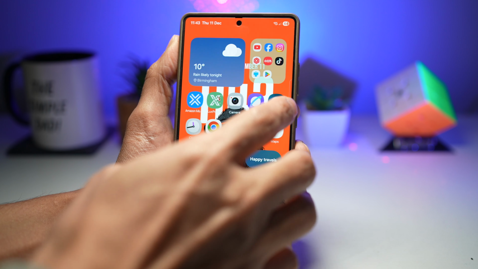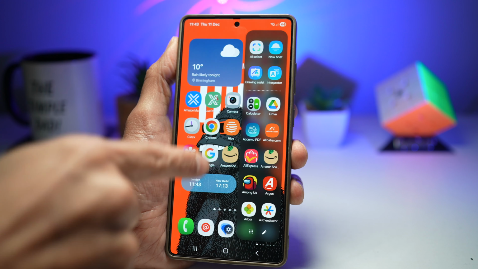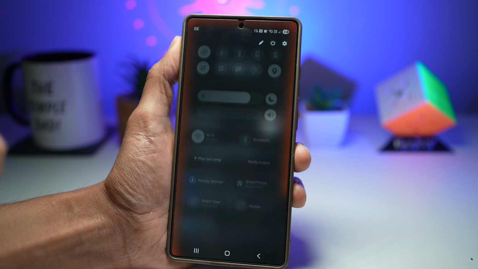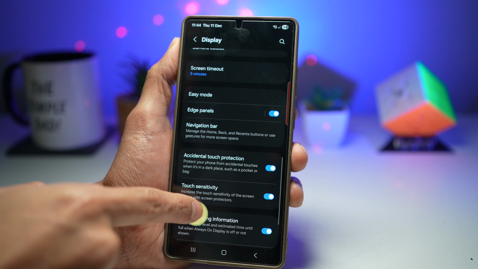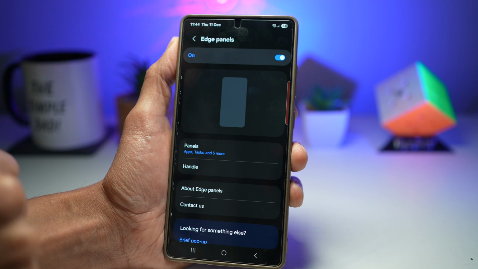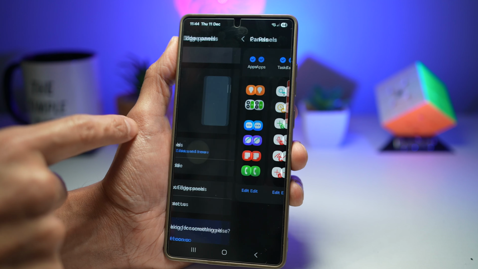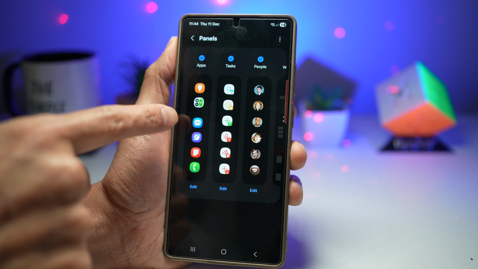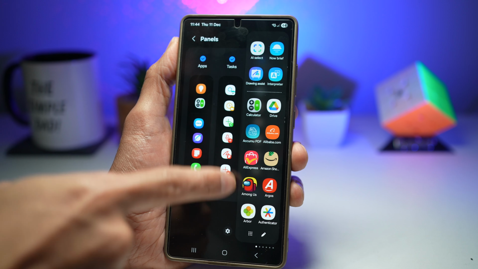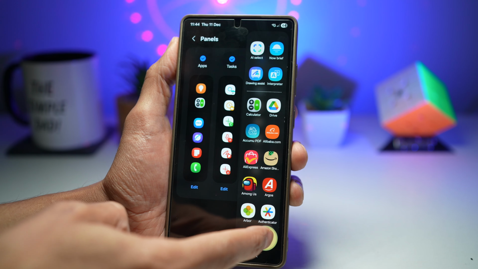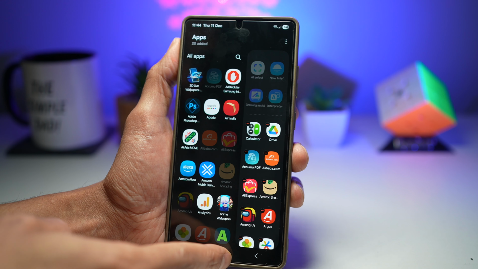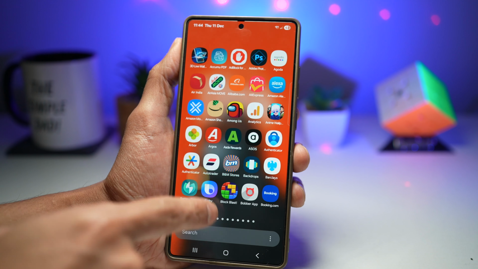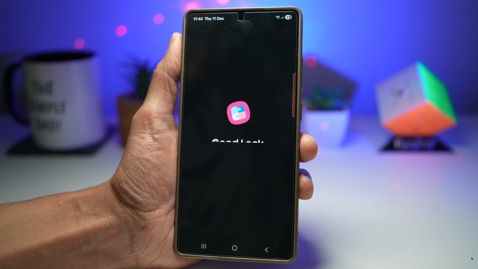So for this, you need to first go ahead and enable your Edge panel. To do this, go ahead and open up Settings, scroll down and find Display, scroll down and find Edge panel, turn it on, and here go ahead and make sure your apps has been enabled. So as you can see, my apps has been enabled. You can go ahead and tap on this pencil icon here, and you can go ahead and add any particular apps you're interested in.